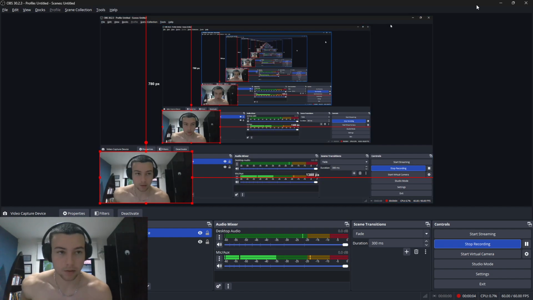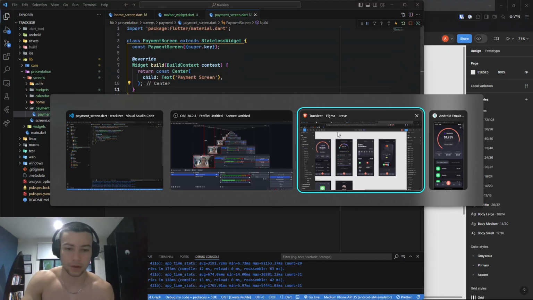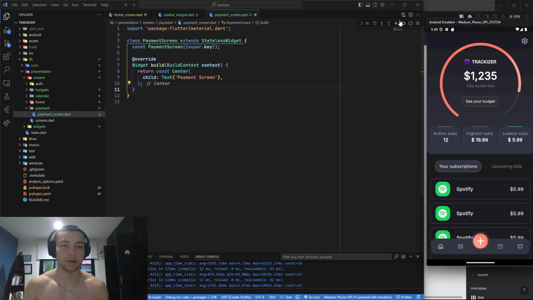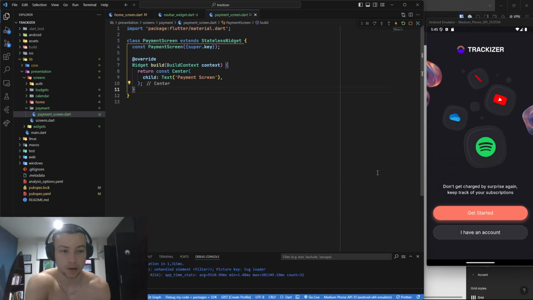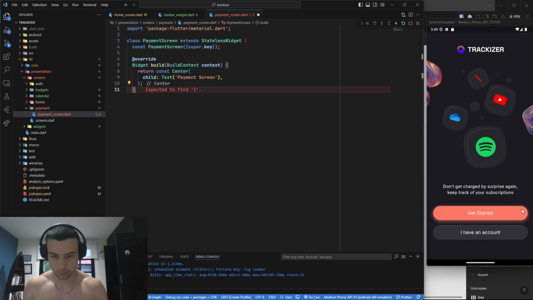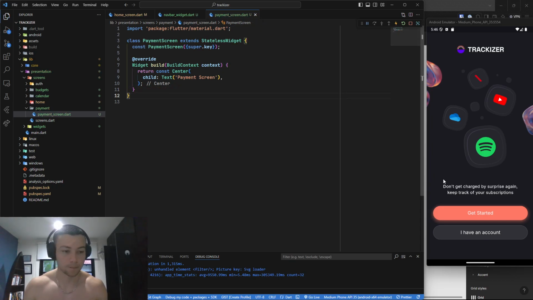Okay, I'm currently doing this application, a subscription tracker. Right now, this is what I have. I have this welcome screen where you're displayed with two buttons. The get started button will send you to the sign up flow, and I have an account will send you to the sign in flow. So let's see both of them.